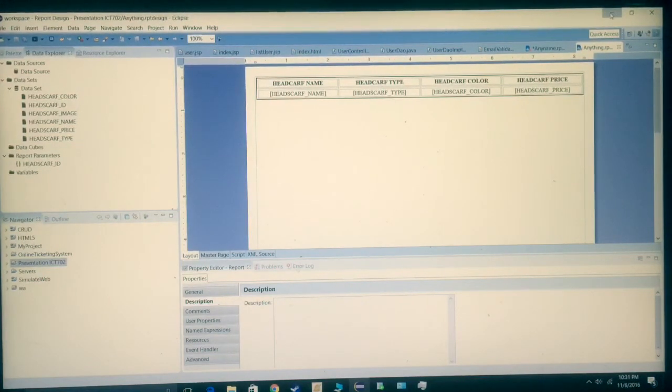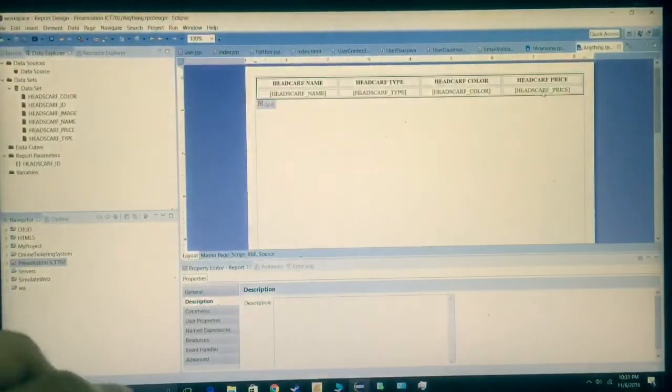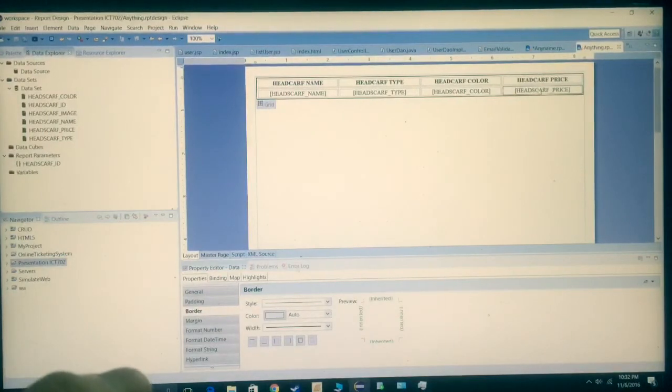So every time you run it, the reporting tool is actually helping you to understand whatever you were trying to present. For me, I just want to see whatever I have done. So I have the headscarf name, type, color, price, and the name is brownie flower, shawl, brown, 29.9 ringgit. You can just put something here also. You can modify it on your own.